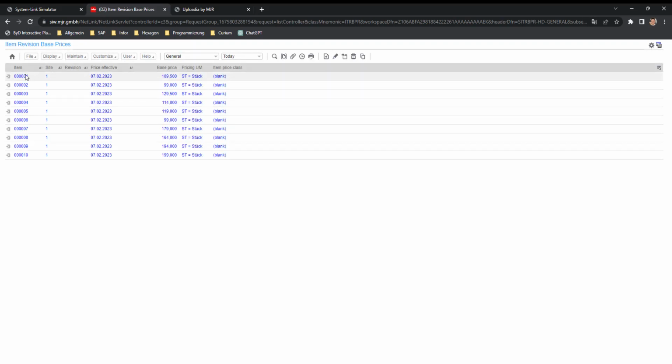I have a filter for today. I'm on the item revision base price business objects, and if I refresh the page now, we can see that we have all the item revision base prices in here with the effective date of today.